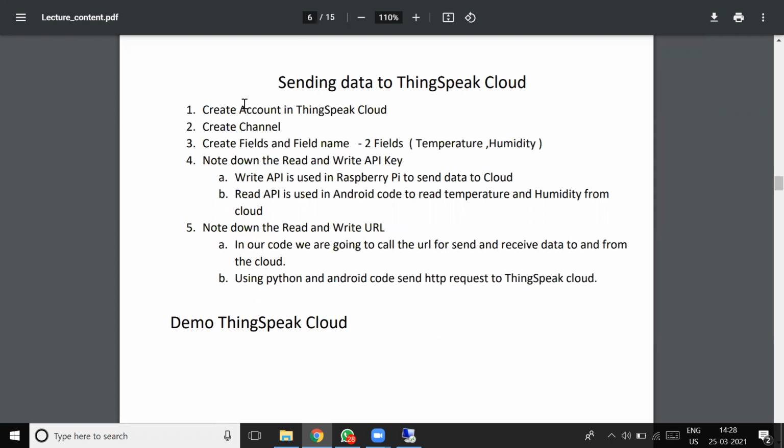For that, first we have to create an account in ThingSpeak cloud. Then we have to create a channel. In that channel, we have to create a number of fields. Here a field refers to how many data items you are going to store in that cloud, right? In our project, we are going to store only two values, temperature and humidity. So we have to create two fields and assign names for the fields also.